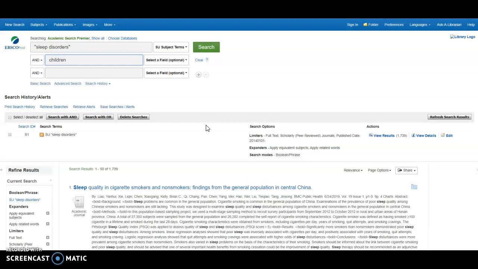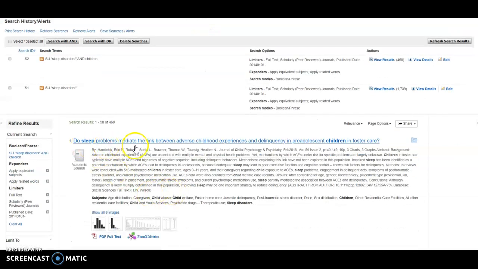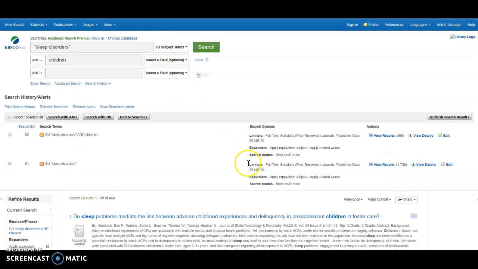This is almost creating a Venn diagram. If you can think of two interlocking circles, one says sleep disorders and one says children, and I'm only going to get results that come in the middle. My articles have to mention both sleep disorders and children. I should get fewer results this time, right? And I did. Let's scroll down. Do sleep problems mediate the link between adverse childhood experiences and delinquency in pre-adolescent children in foster care? So does the amount of sleep that children get in traumatizing situations help them deal with the experiences that they have? You'll notice the subject tags down here. Those are the things that I was searching when I said this needed to be a subject term.